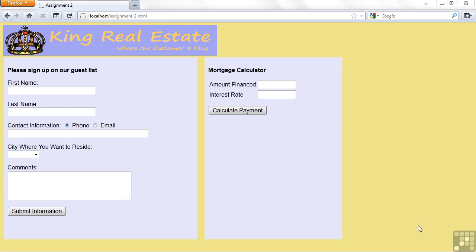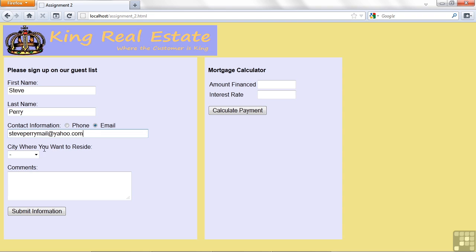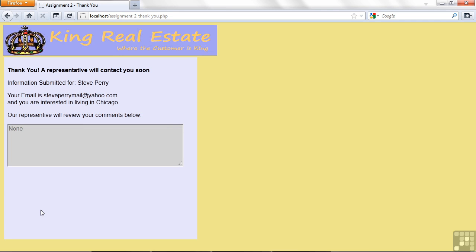You may notice that this first form over here on the left is exactly the same form we had on Assignment 1. So I'll put an email here. Chicago. I'll put no comments. I'll hit the submit button. So we get back a form, again, very much like what we had in Assignment 1.